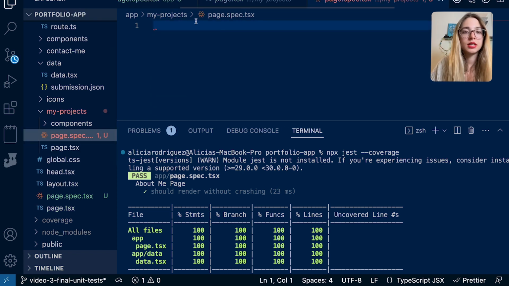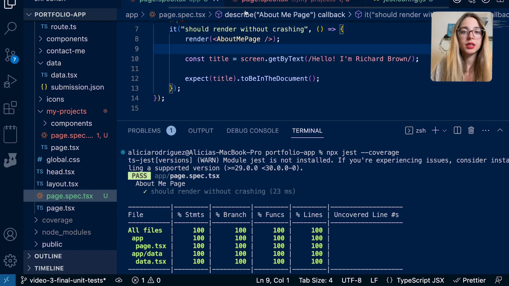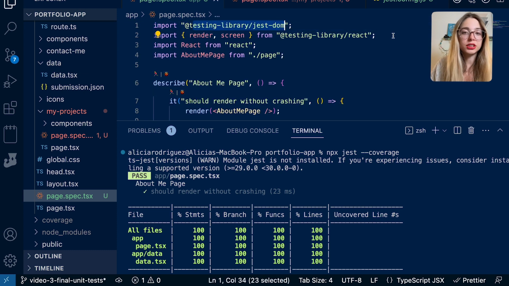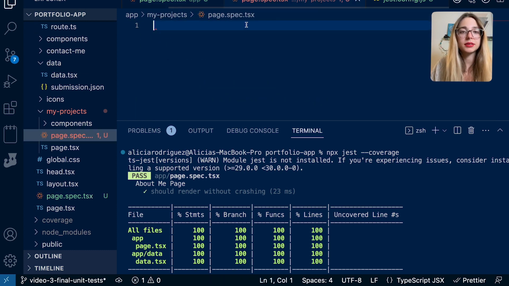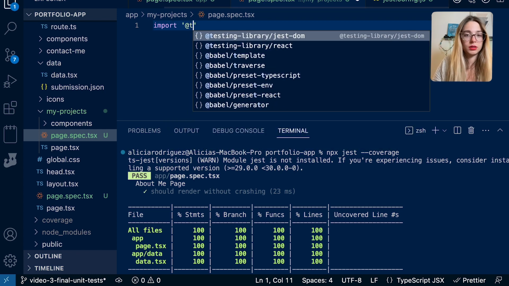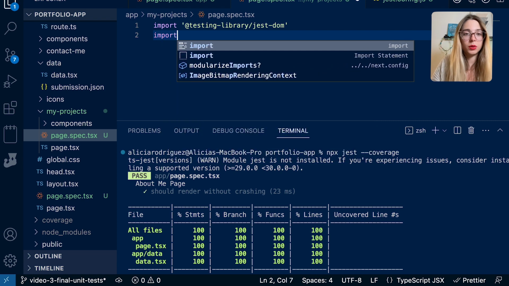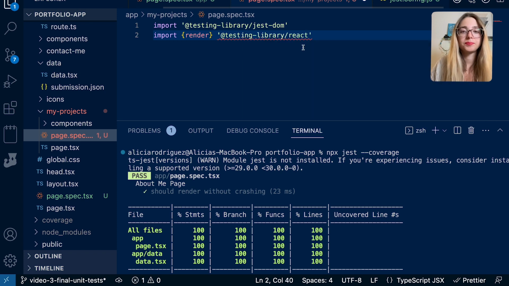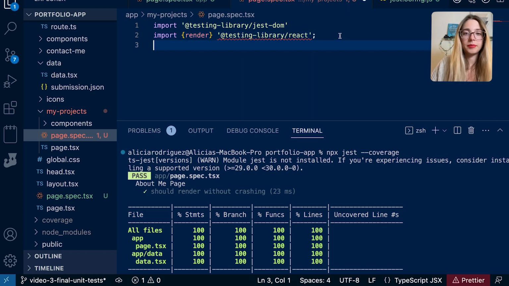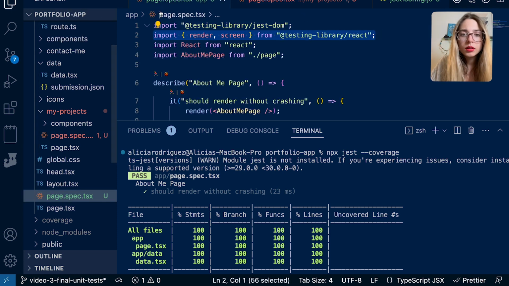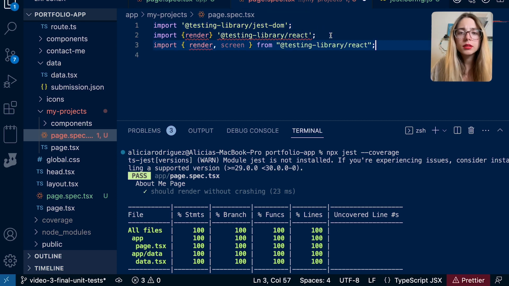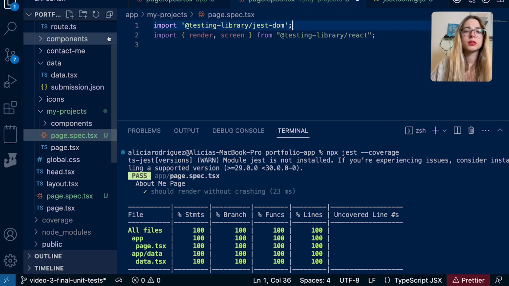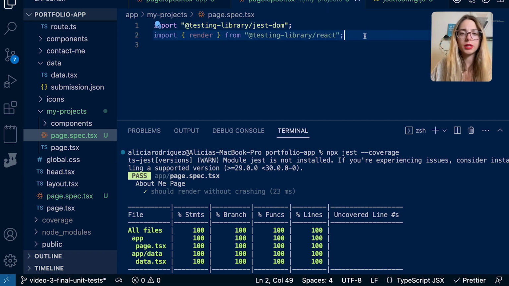Page.spec.tsx. And we need to import exactly the same things that we were importing here. So testing library Jest DOM and import render from testing library React. Why not doing the same? Okay, not sure. I probably had a typo there.